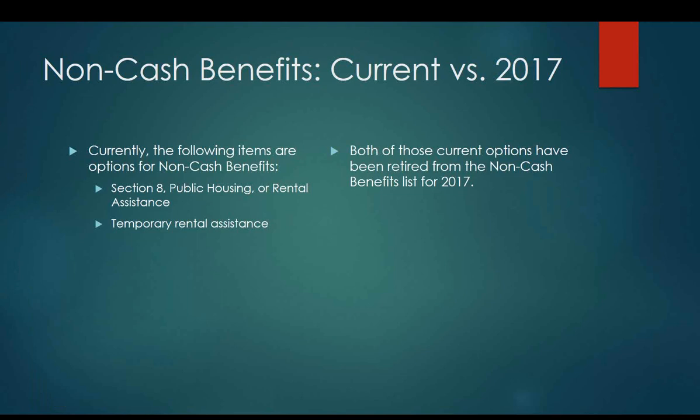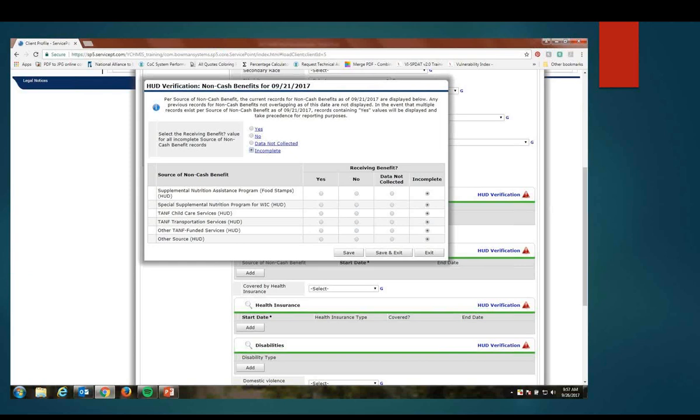When you are filling out the entry assessments, there are a couple of changes to non-cash benefits. When you go into the HUD verification link for non-cash benefits, you will find that Section 8 public housing or rental assistance has been removed as an option, as well as temporary rental assistance. Those options were pretty old. They had been in long before rapid rehousing programs were even a thing, and they just no longer were appropriate for collection under non-cash benefits. So your non-cash benefits list now is much shorter, and that's what it looks like moving forward.